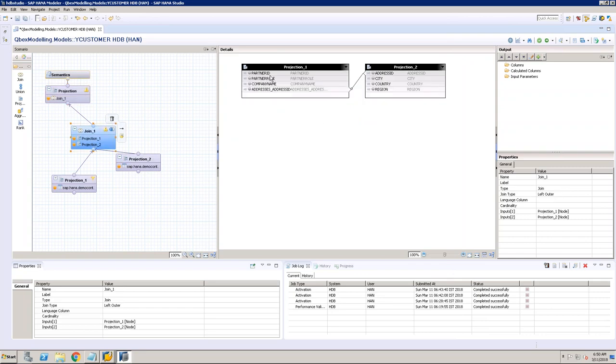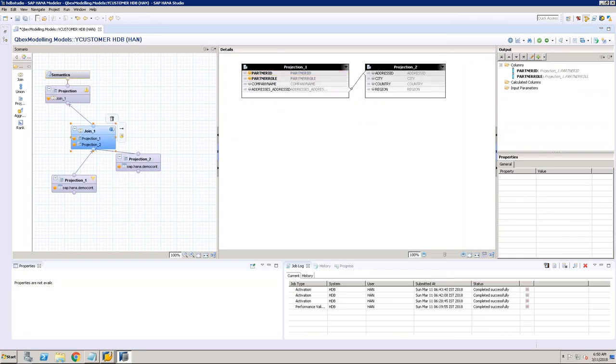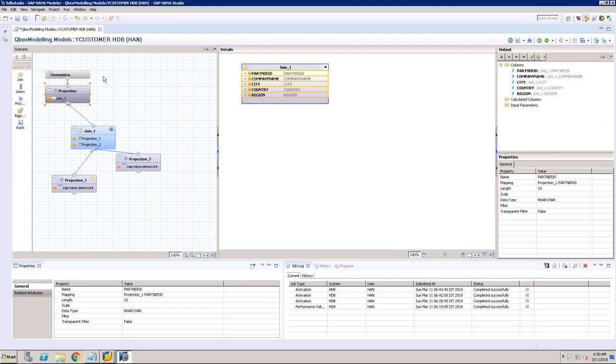So I have not selected what I want. I wanted this partner. I don't need the partner role. I just want partner ID, company name, and the city, country, and region. That's fine. And then I want to select in the projection. I just select all this as output.